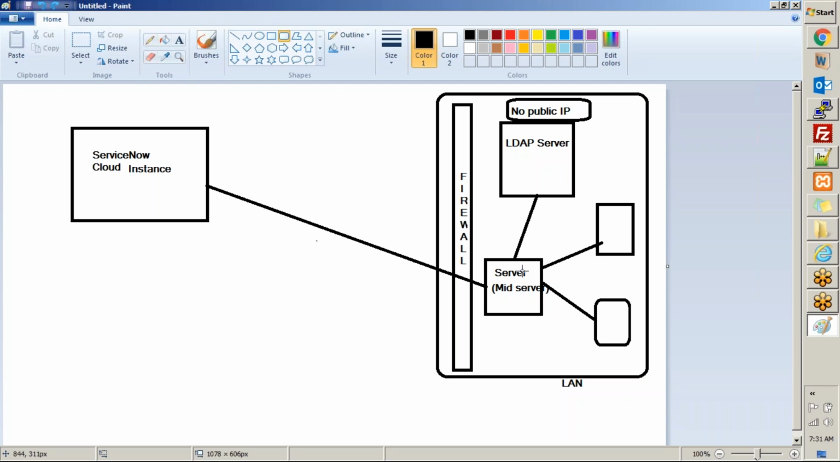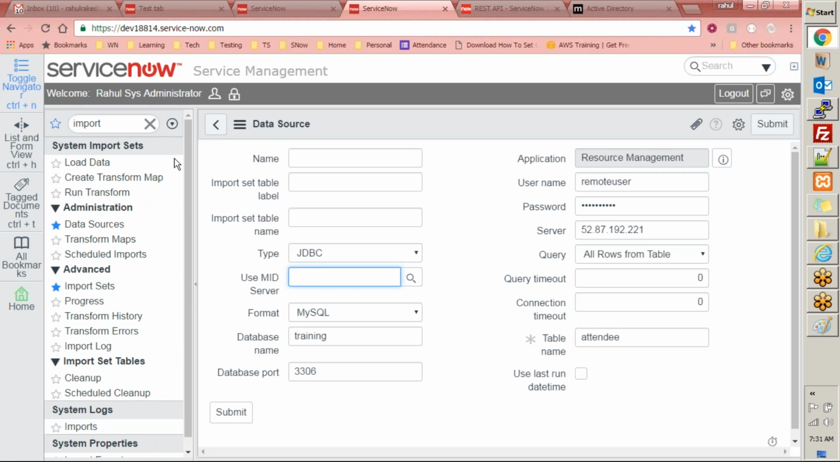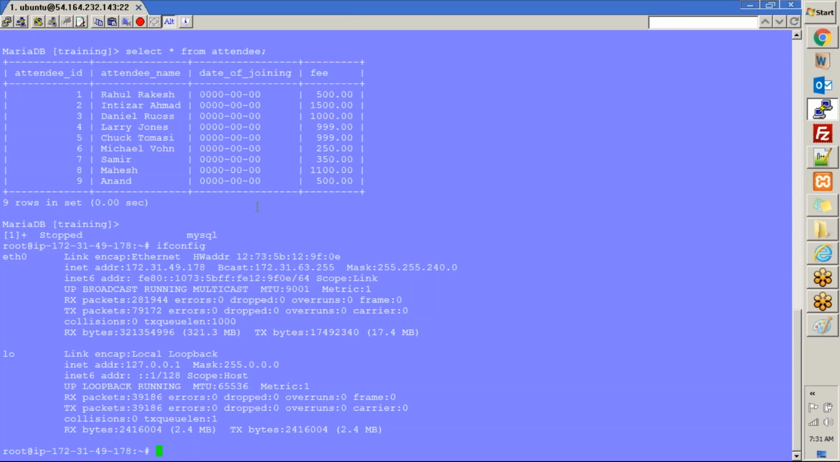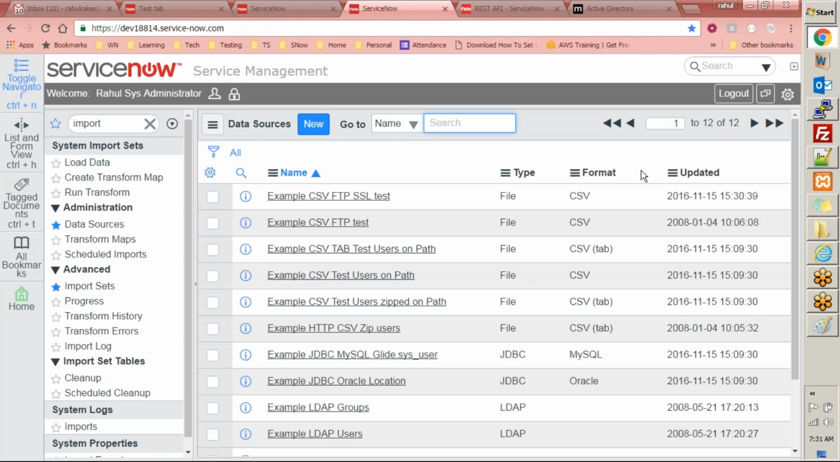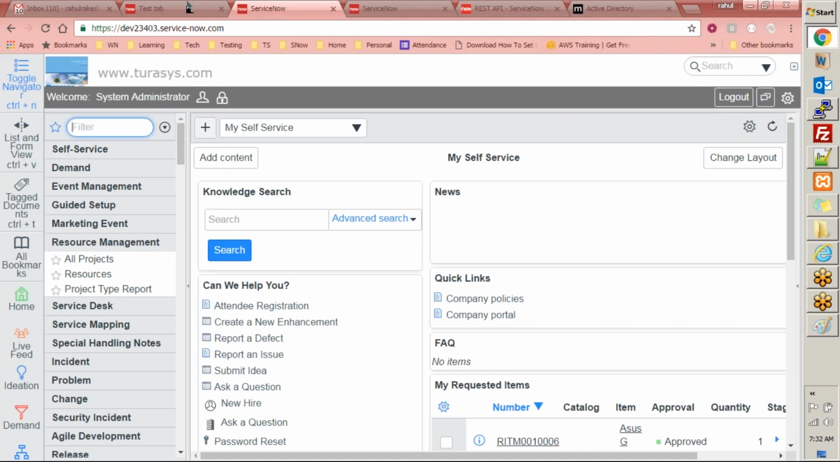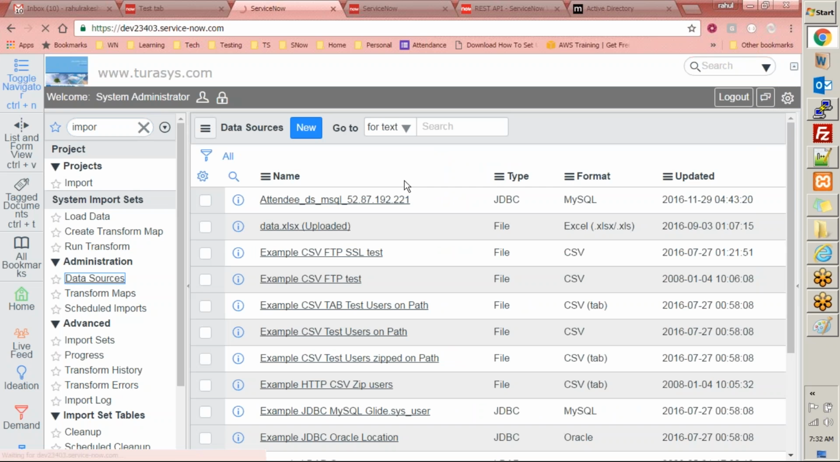Make sense? Yeah, yeah, understand. Yes. Now, so let's assume that we do not need the MidServer right now, right? Because my server has a public IP address which I have here. I do not need a MidServer that is required to pull data from this server.